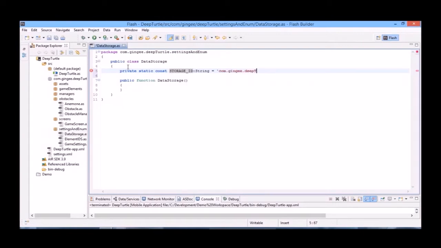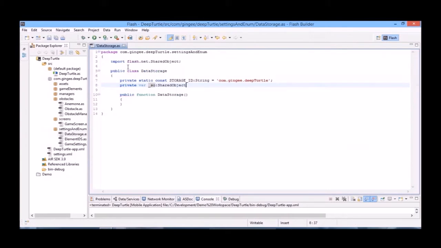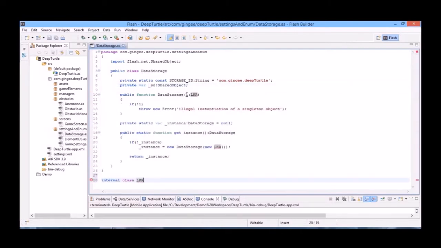The first thing we'll want to do is create a new class called DataStorage inside of our settings in a new package. And in here we'll create a private static const STORAGE_ID, which will be a string containing com.gingy.deepturtle, and a private variable called _so, which will be a SharedObject. This class will also be a singleton class, so let's go ahead and set that up quickly.